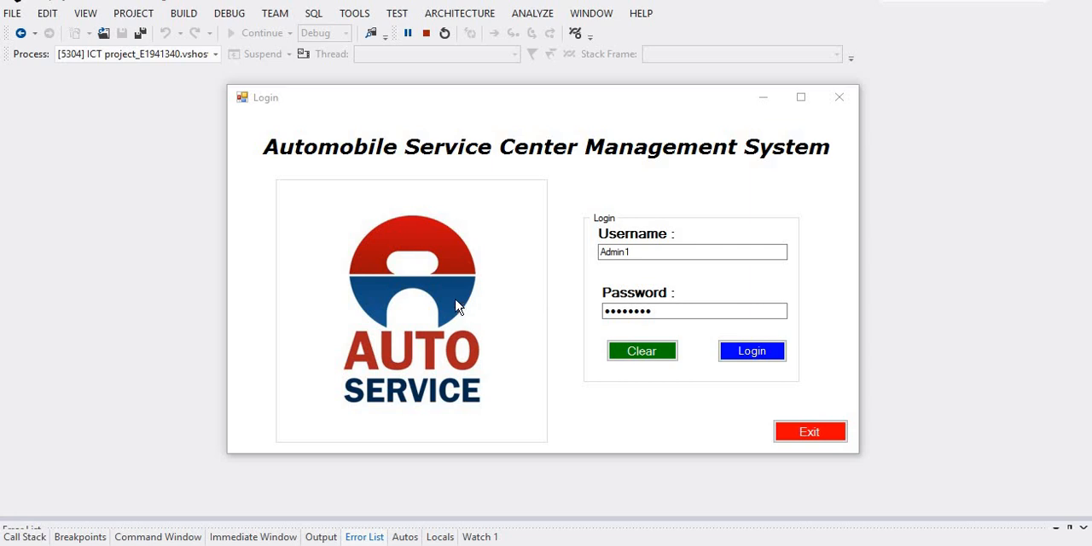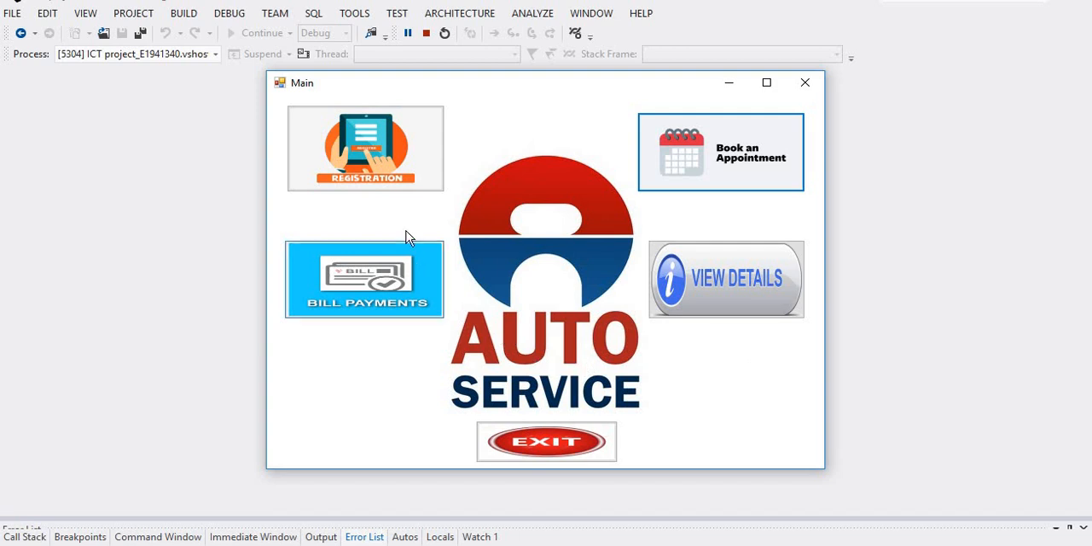Once you start the program, you will reach this login window. Here you need to enter the username and password and then click on the login button in order to log into the system. Once you log into the system, you will reach the main window of the system. Here you will see some actions. What you need to do is click on any action to see the performance. So now let's click on the registration button.